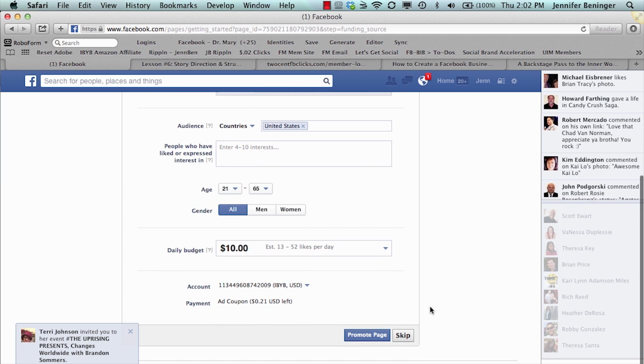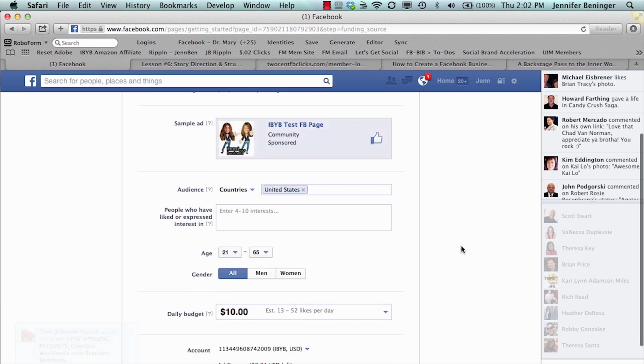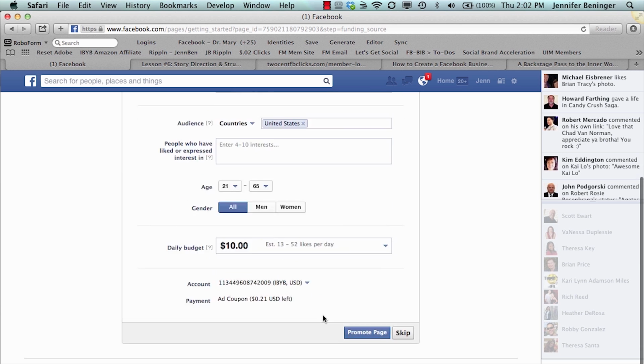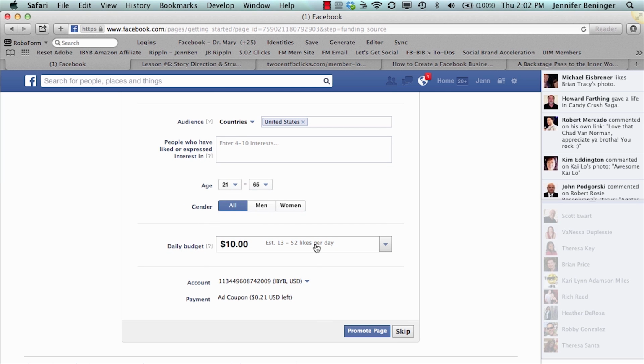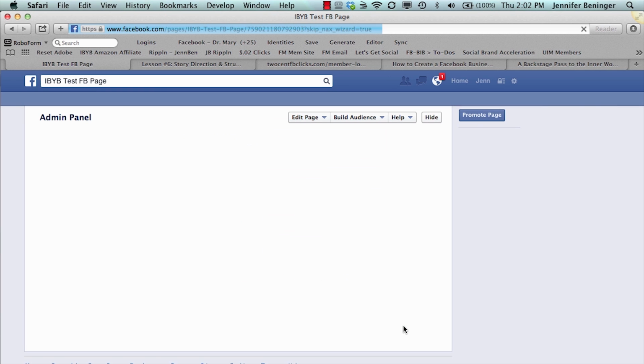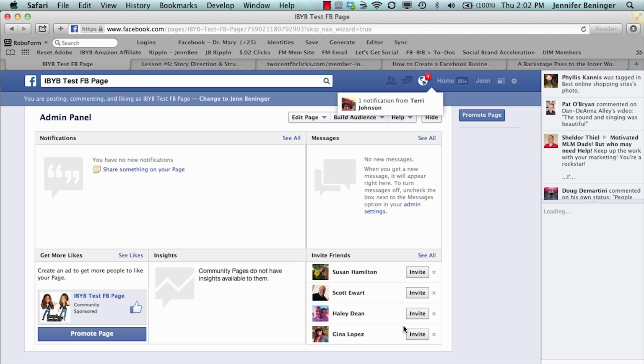Now, Facebook does allow you to skip this page. We do have some training videos on how to do ads. So this is just walking you through if you want to create one for the United States, any age limit, how much you want to spend per day, etc. So you can go ahead and skip this page, or if you want, you can run your ad right when you create your page to generate some likes if you want to just jump right in. So we're going to go ahead and skip it, but I wanted to make sure you understood what that was asking you. So now we've created our page.